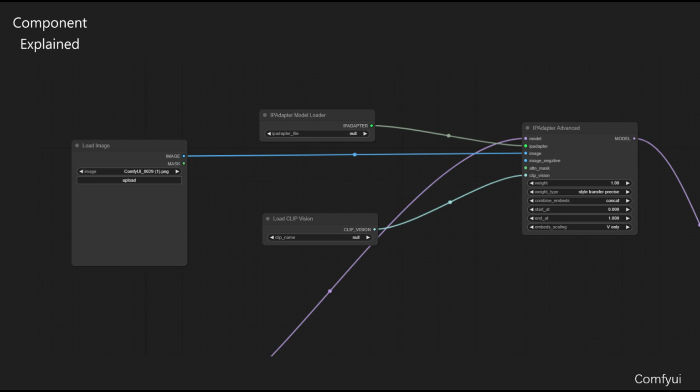2. Clip Vision Loader. This node loads a model called Clip Vision. It helps the system understand and process images. It generates an output called Clip Vision, which is used by other parts of the workflow.